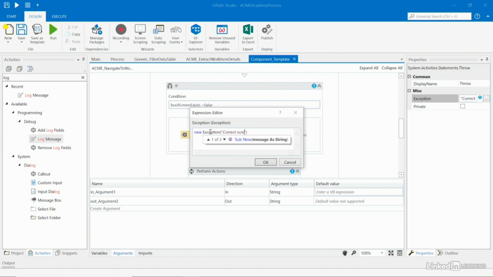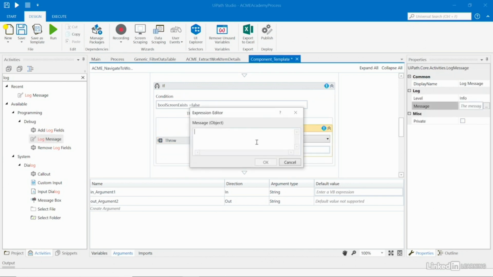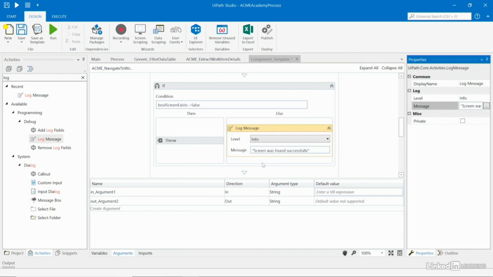Correct screen was not found. And in the right-hand side, we're going to have a simple log message to say that the screen was found successfully. Of course, you can change these messages if you would like to make them more specific, but at least at this point, we don't have to make a change.